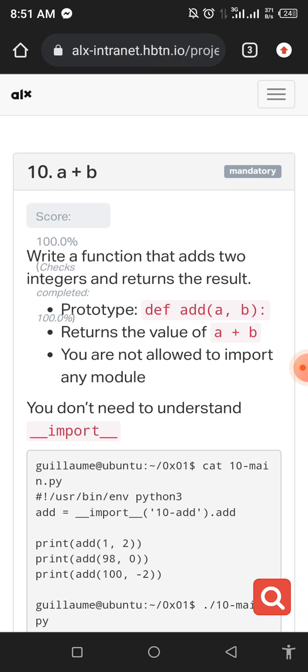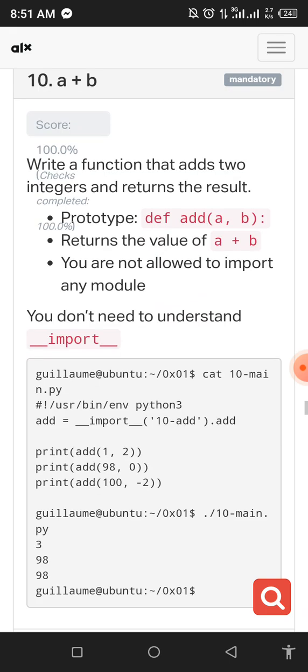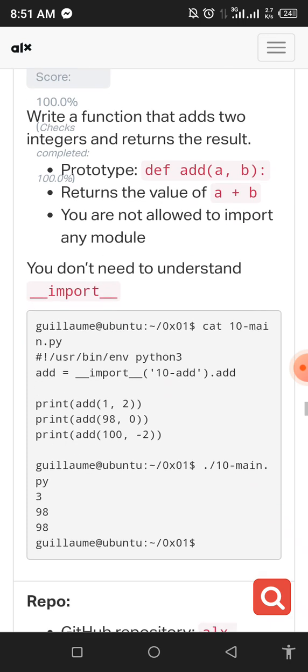So we're going to create a prototype, and maybe we are going to create a main. Return the value of a plus b. So that's what we're going to do. Actually, this is just the answer to everything. We're not allowed to import any module, so we are not importing anything to perform these tasks. You don't need to understand whatever.